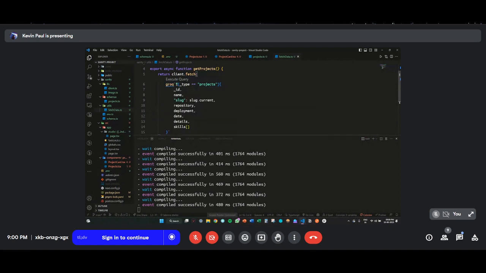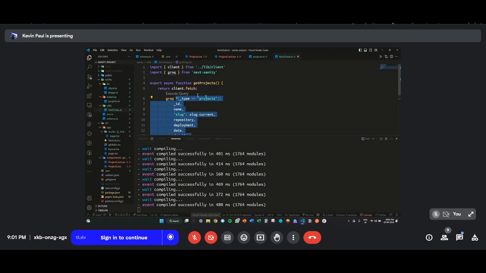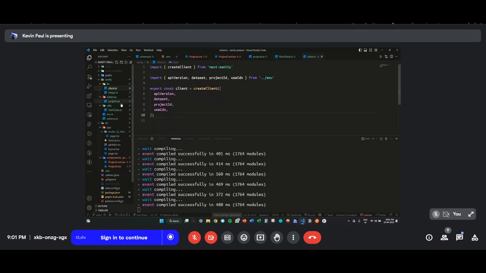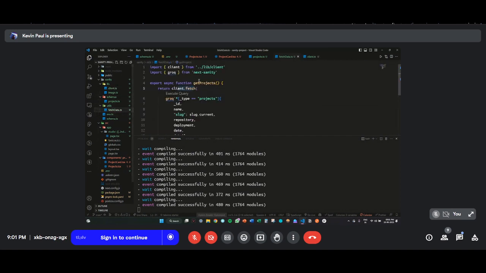Inside a grok function and passing in the query that we saw in the Vision tab, the Vision plugin, that we're passing inside client.fetch. The client is what we created here. And yeah, that's it. So we basically have an async function for fetching the data from Sanity.